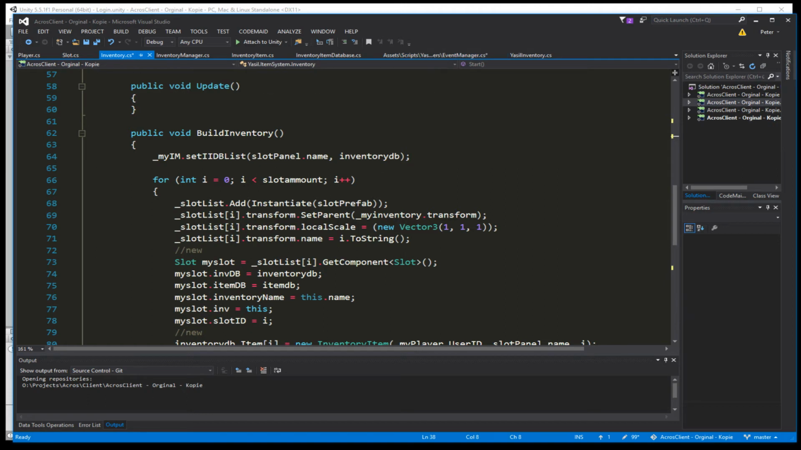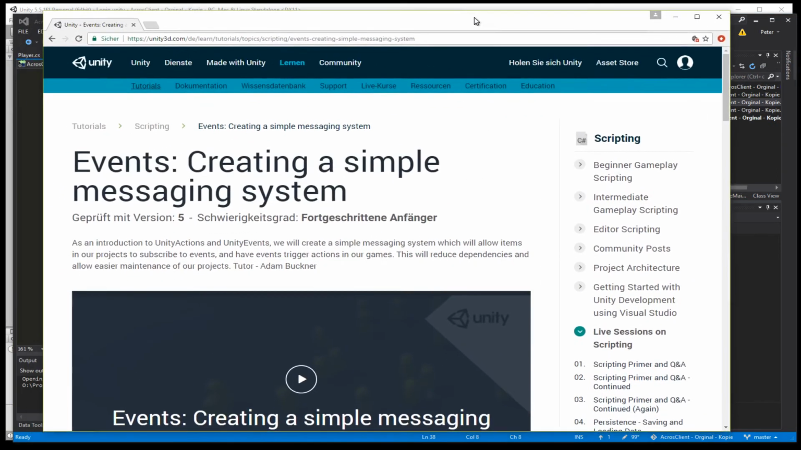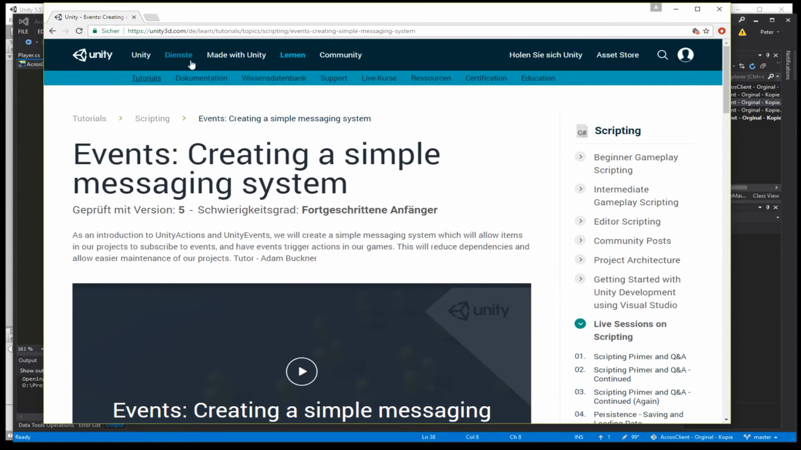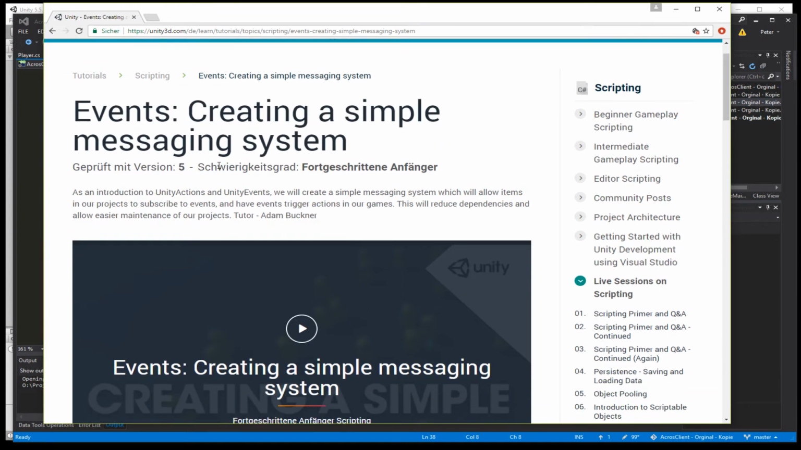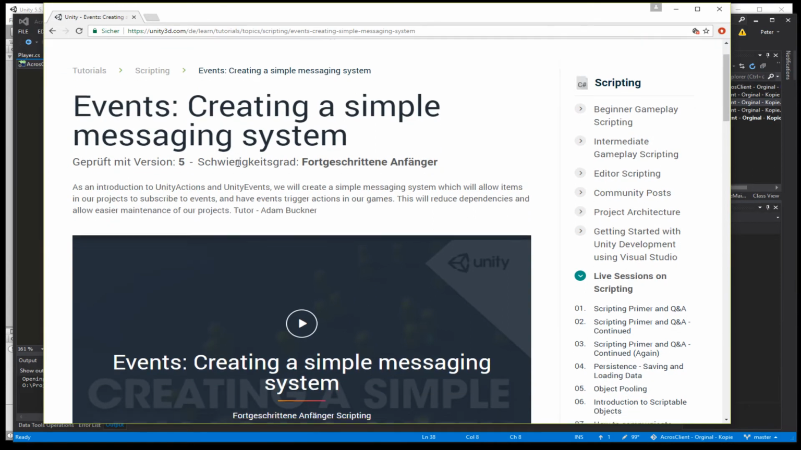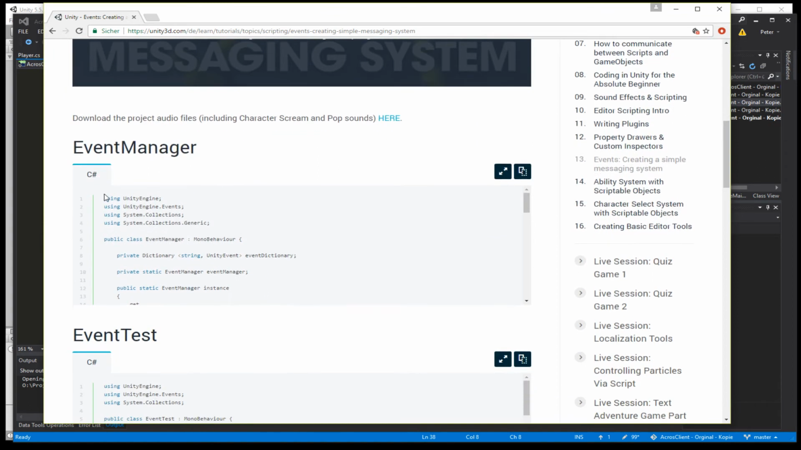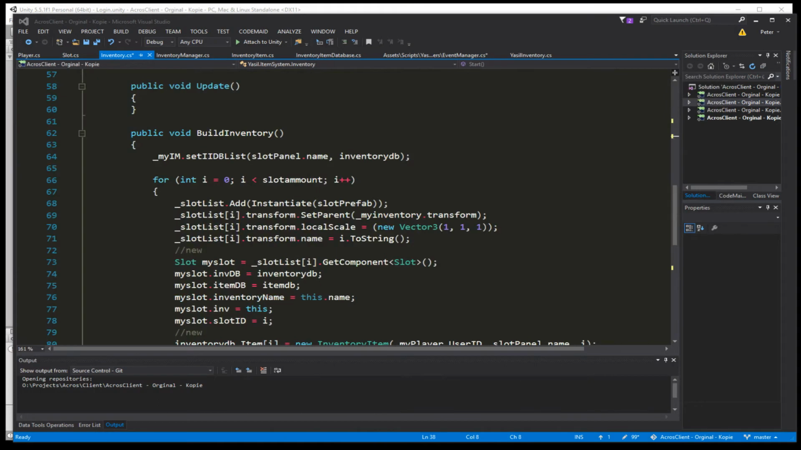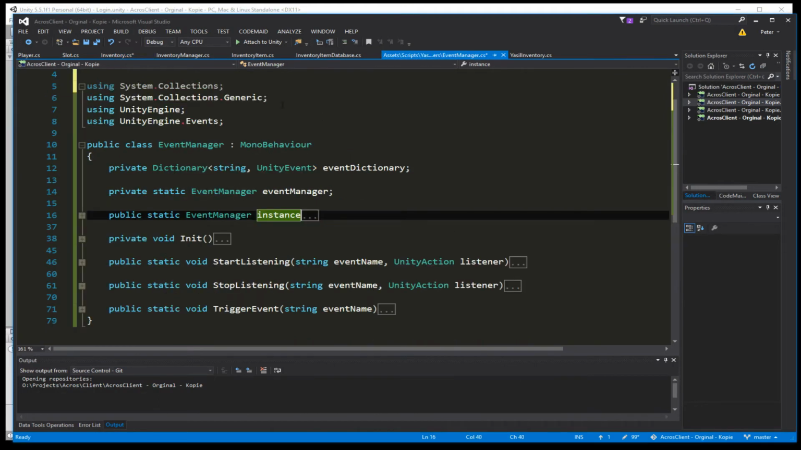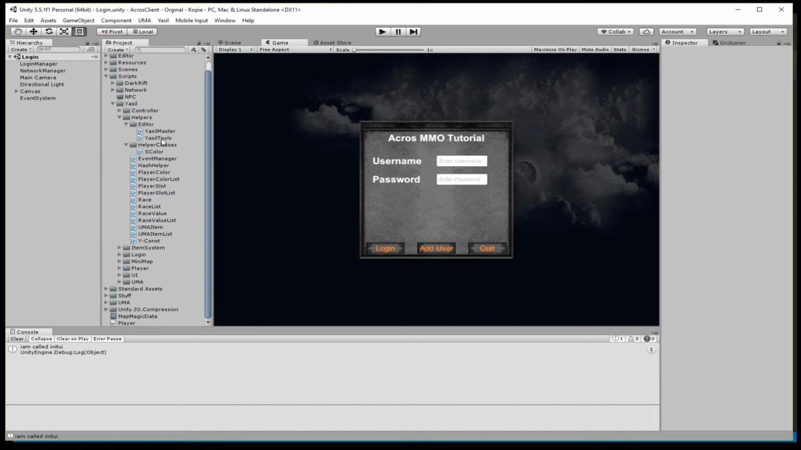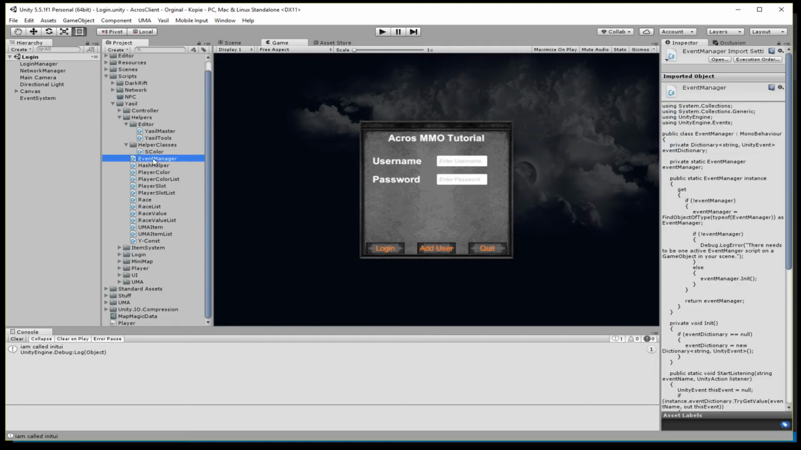For that, I would recommend you this site. That's the Unity tutorial, and it's a real easy way to create a messaging system. We use exactly this script here. So we're going to make a new script here in our helper, and I called it just event manager. And after I made it, I linked it.